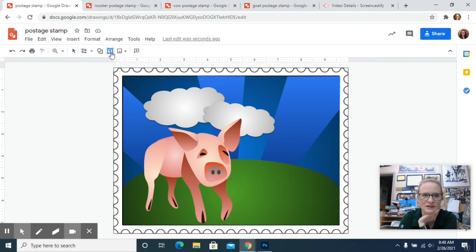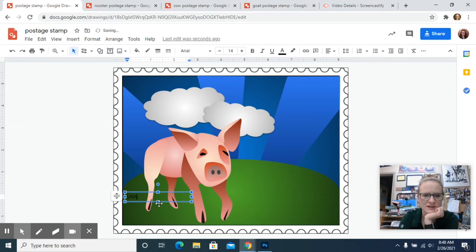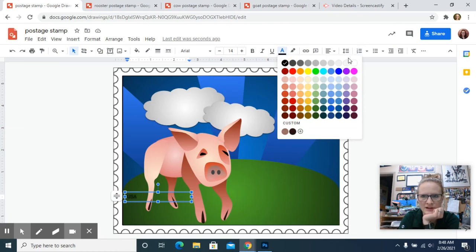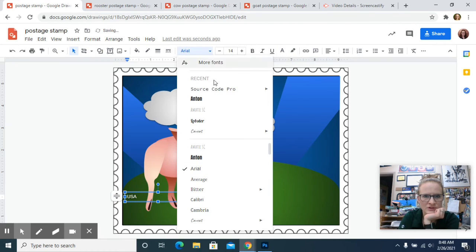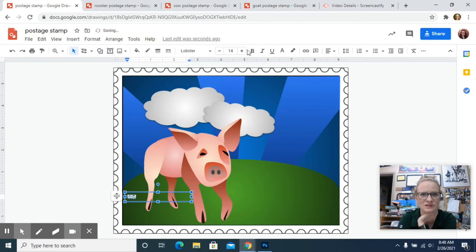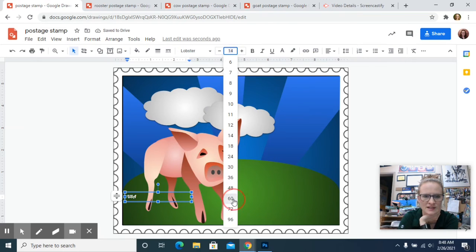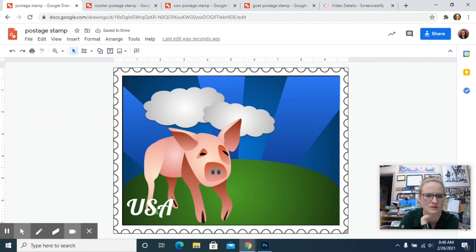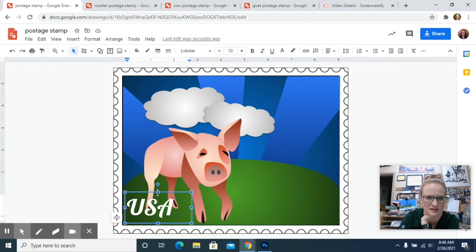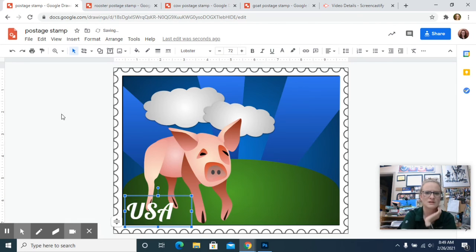You need to add USA or an amount, so I'm going to click the text box tool and I'm just going to click and drag. I'm going to type capital USA, and then I can change the size and the font and the color. I think I want to make it white, and I'm going to pick a font, which I kind of like how lobster looks, and then I can choose a size, make it a little bit bigger. And I'll just adjust where that is. Tap it into the right spot.